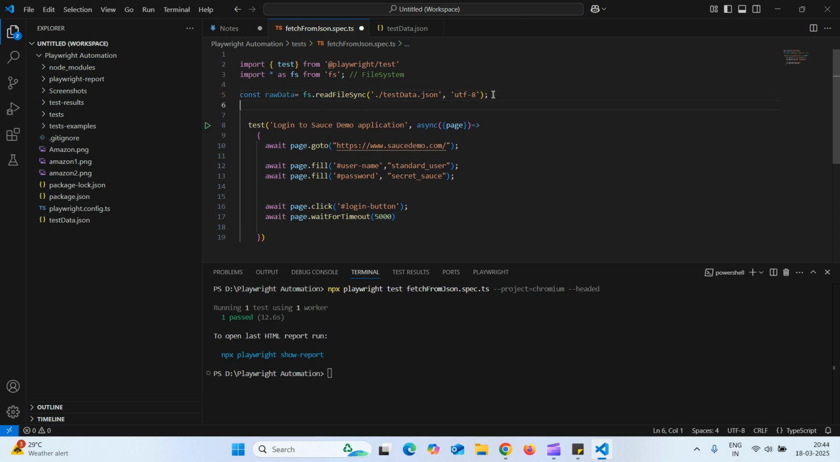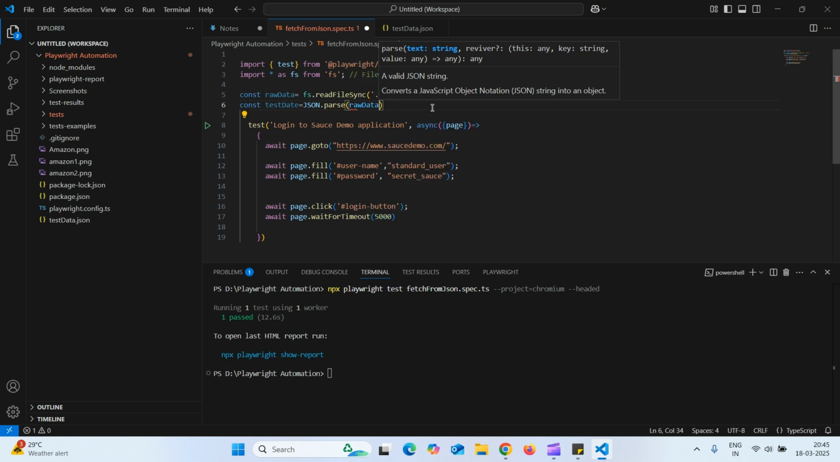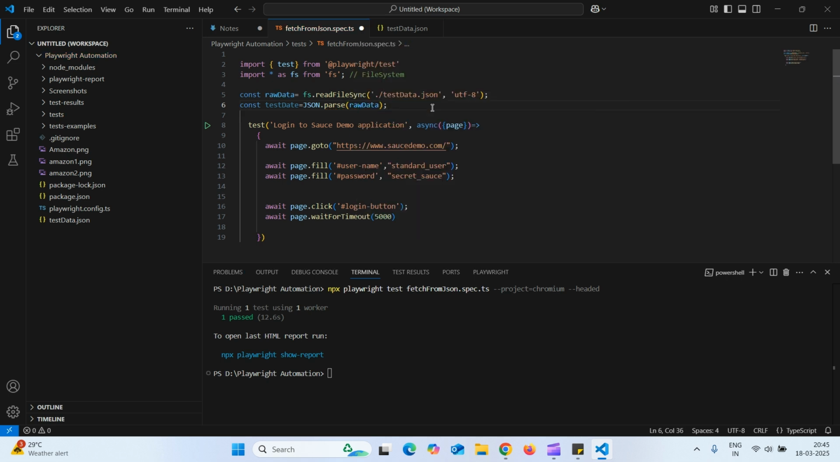Now we need to convert the string into a JSON object. For that, const, the variable name I will give is testData, is equal to, so we need to convert it. How to convert? Remember the method, JSON.parse and rawData. What I'm doing here is converting this data into a JavaScript object.